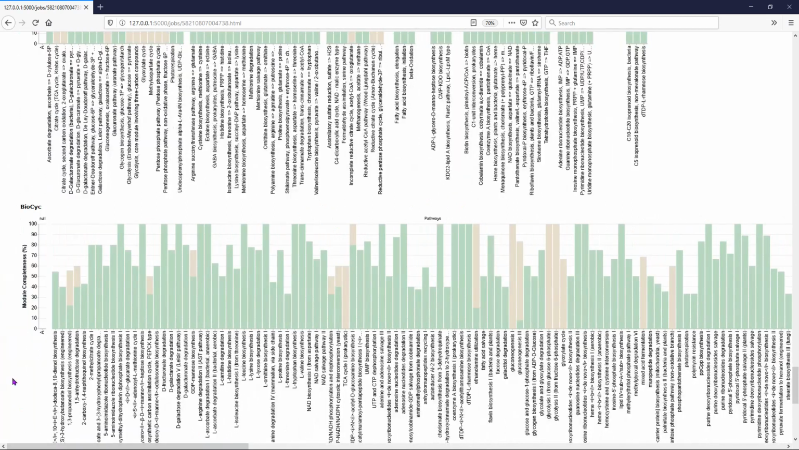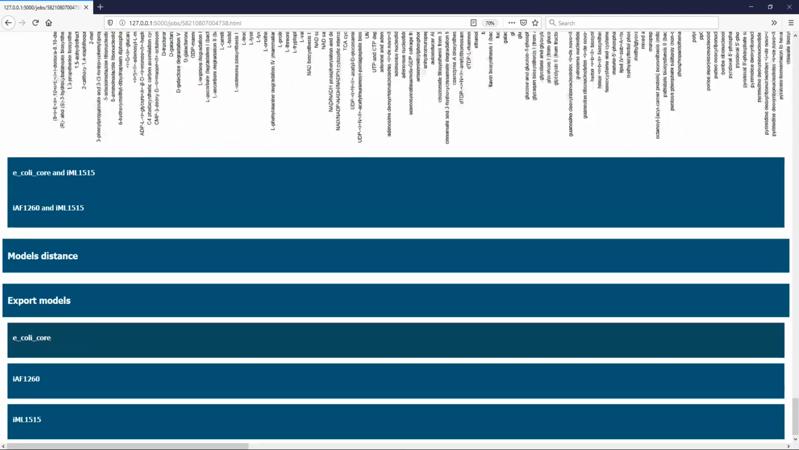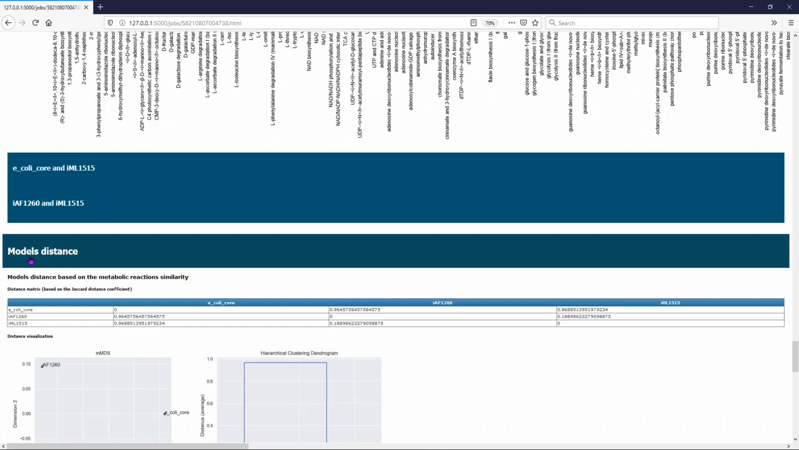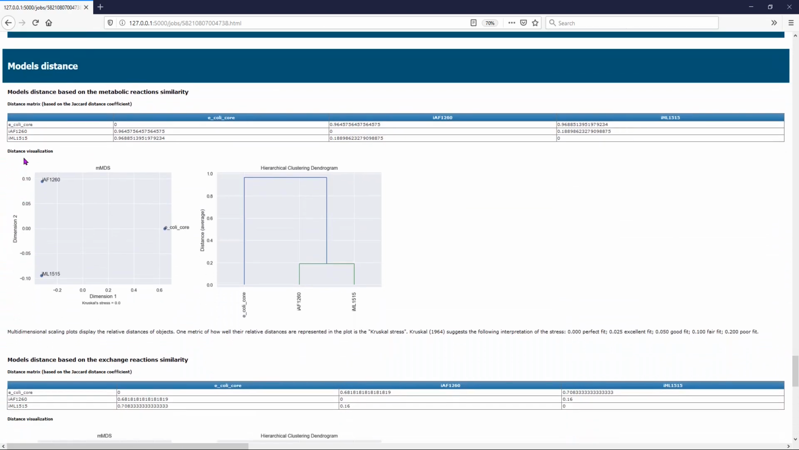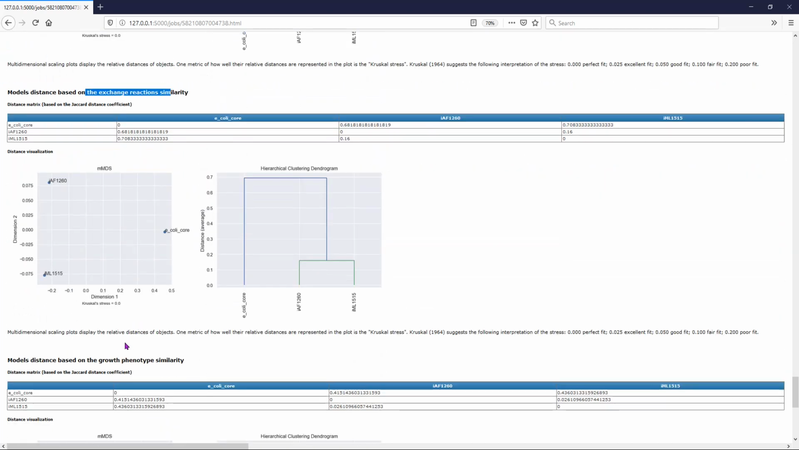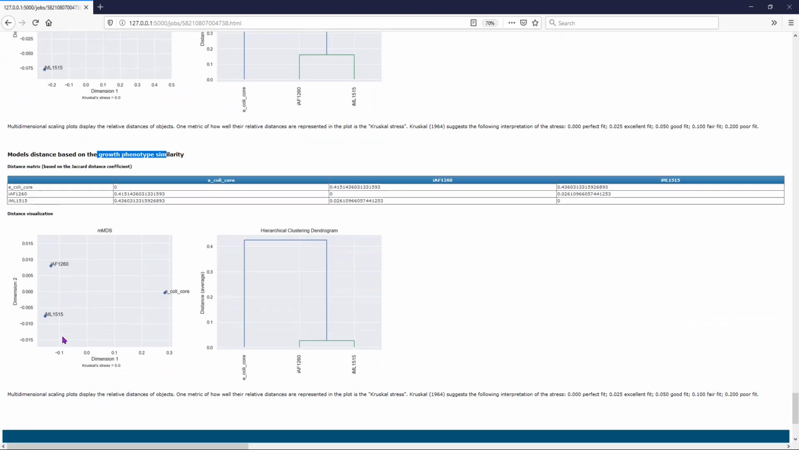Another section that is only visible when more than one model is used as input is the model's distance, where the distance between the models is calculated and represented in a metric multidimensional scaling graph, and in a hierarchical clustering dendrogram. The input data to create these graphs is a distance matrix populated with the Jaccard distance coefficient of each model pair. The distances between models are calculated for metabolic reactions, exchange reactions, and growth phenotype. These are the same comparisons made on the Venn diagrams.